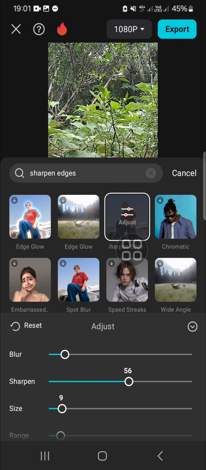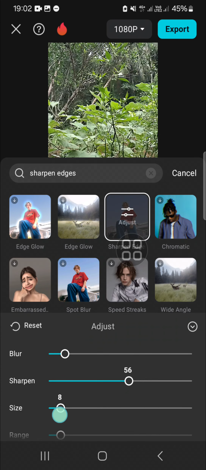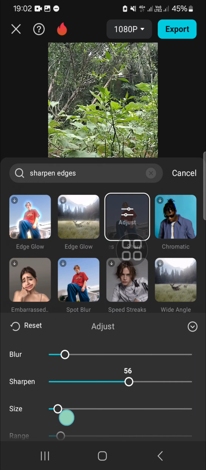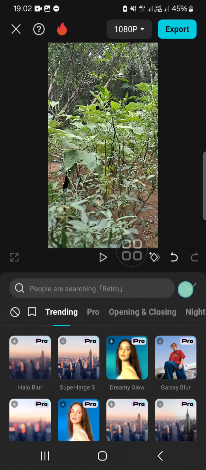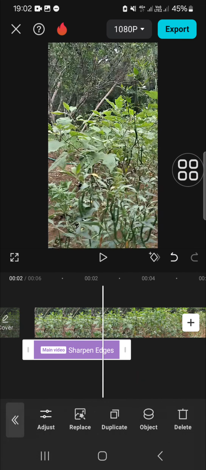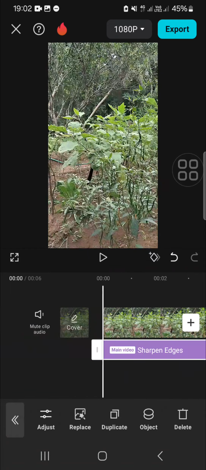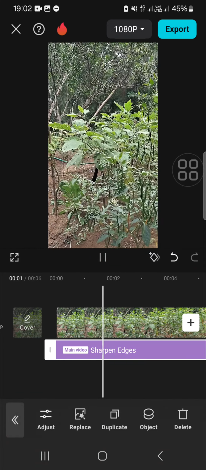Okay, just like so, and you can customize it as you like guys until you get the look that you want. Okay, and this is the result, and you can apply it to all parts of your video like that, and this is the result.